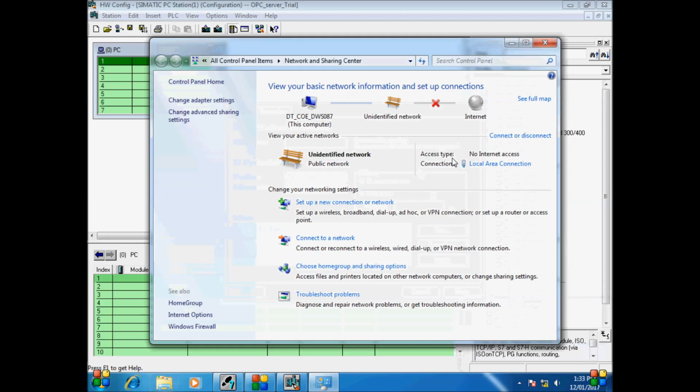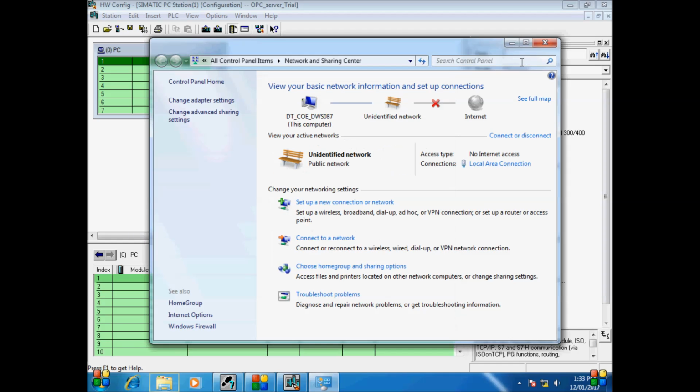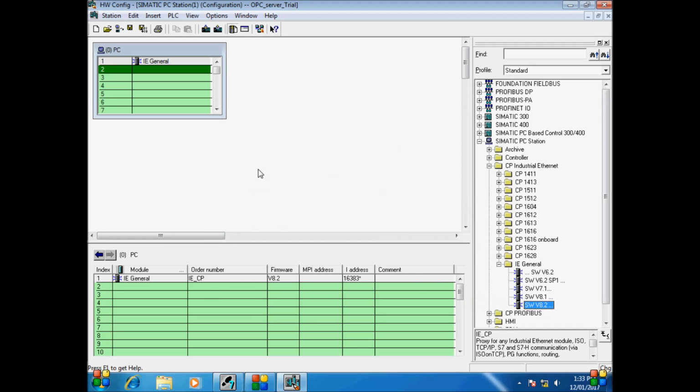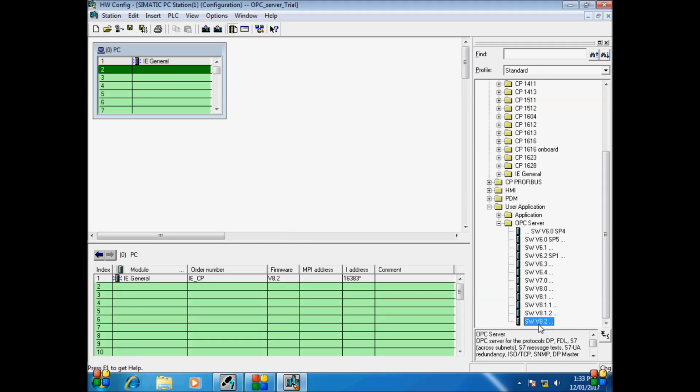So first I will add the IE industrial card, and this IP is the same as your system IP, because my system IP right now is 32, because I use this system as my OPC server. So definitely first match your system IP with this IP and select this field bus. This is the communication between the system and PLC, and the user application, OPC server. Now OPC server is installed.